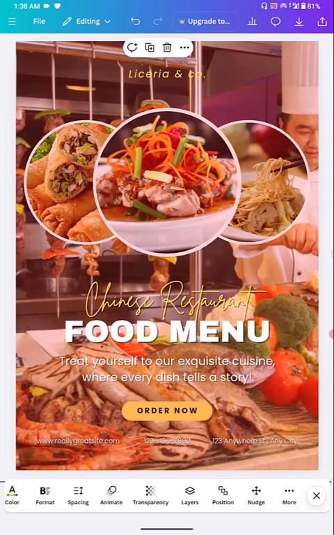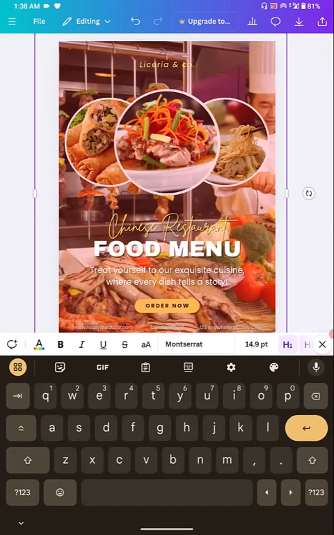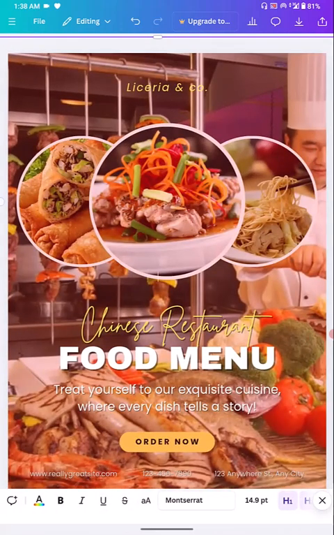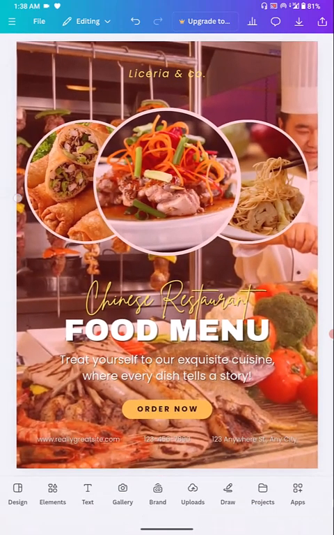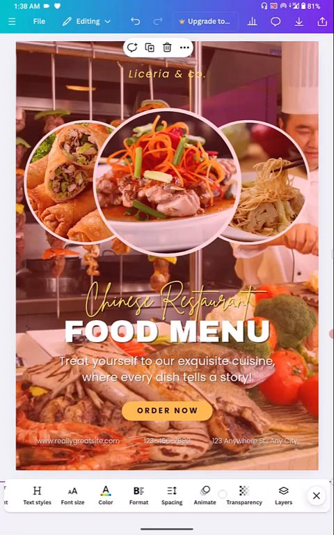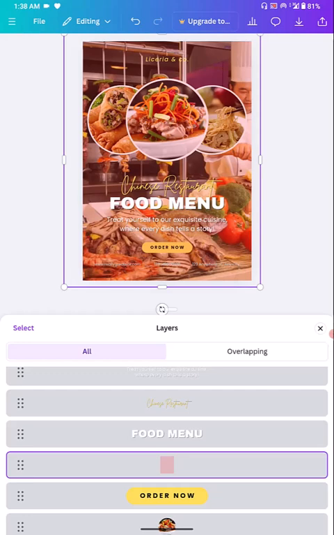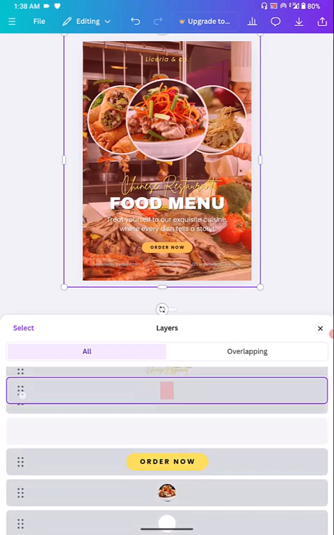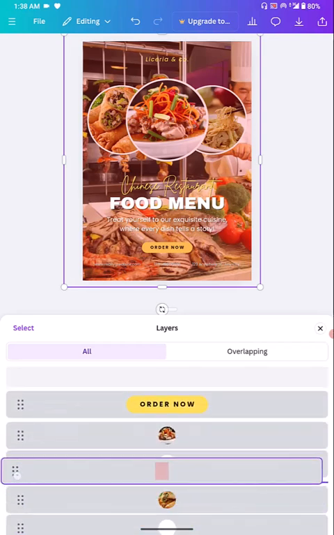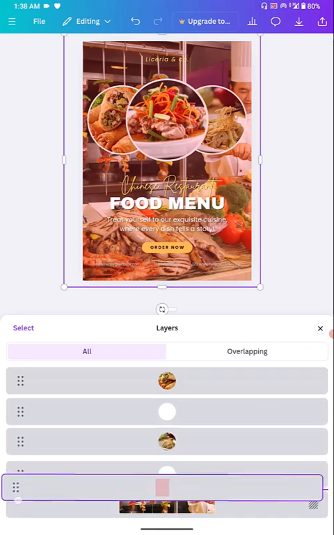So let me come right here. I'll choose any part of the design. So I just chose that and I'll look for layers. Here is layers. So I'm going to just click on layers and we're going to see the layer of everything. So this should be down, down, down so that everything shows. So I'm going to just hold it and drag it down.